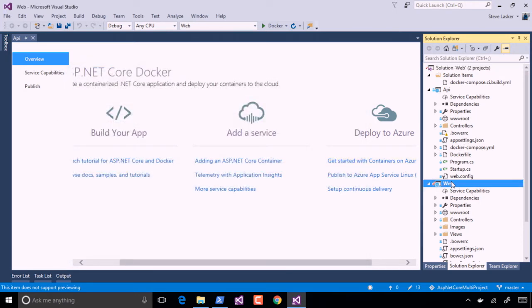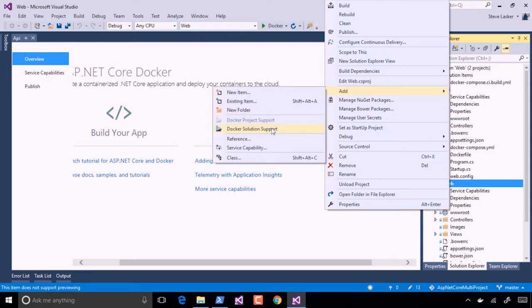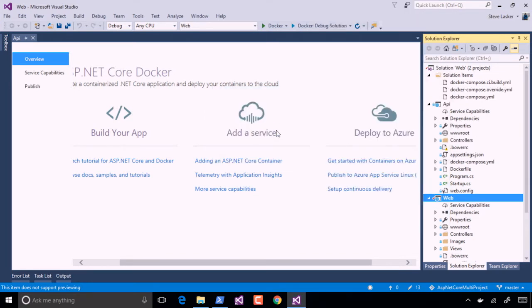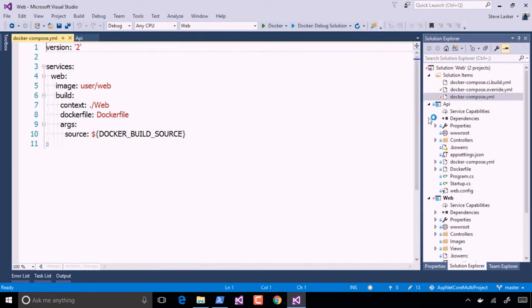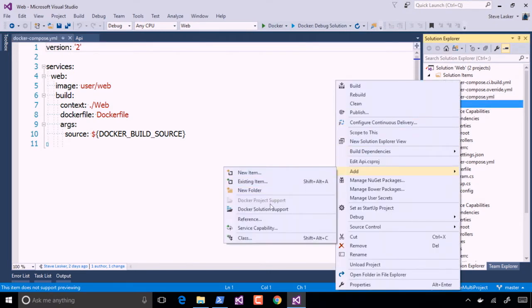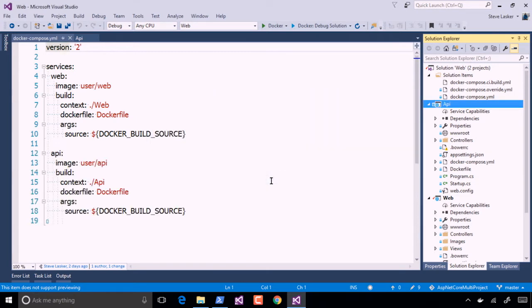So a new feature that we've added, in addition to the add Docker support that you can add to existing projects, what we often refer to as brownfield projects, I can also add Docker support at the solution level. And if we look close, we'll see that I now have my project definition defined here at the solution level. You can see the image is web. It finds the context of a subdirectory for .web. And then I can do the same thing to my API project, and we'll merge that content in there.